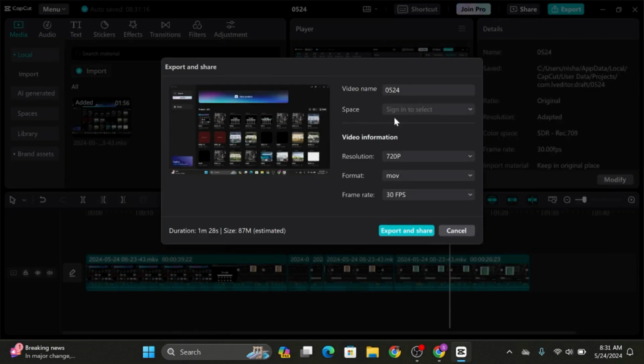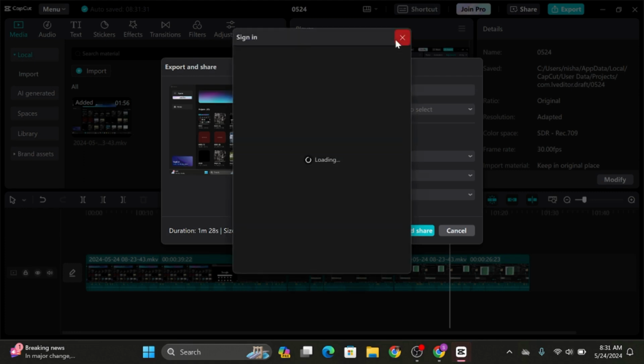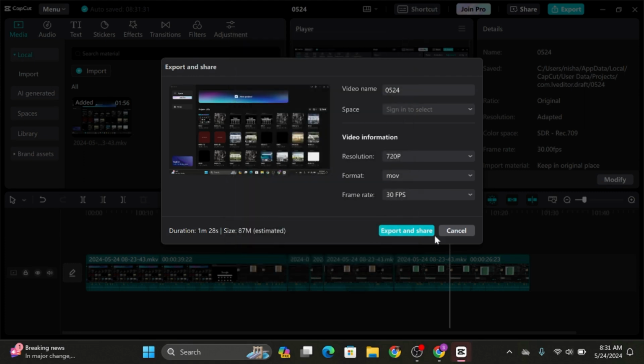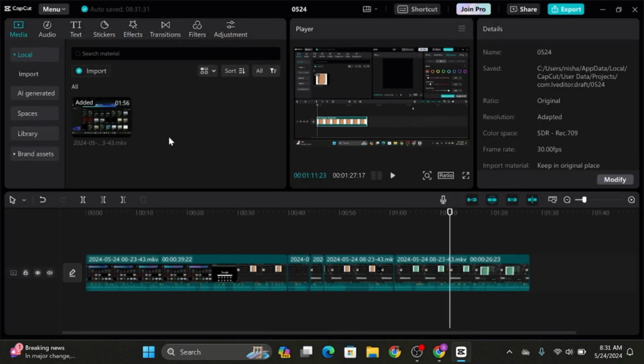Now first of all, if you don't have a CapCut account, make sure to sign in first and select a space. Once you do so, you will be able to export and share it with your colleagues. And just like so, this is how you can export and share videos in your CapCut PC.